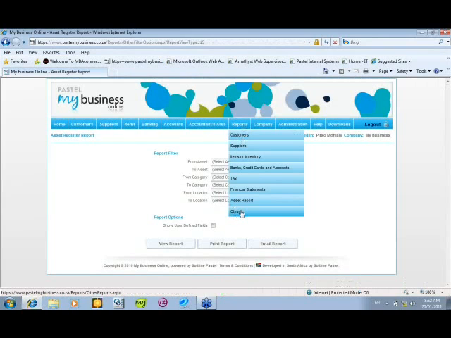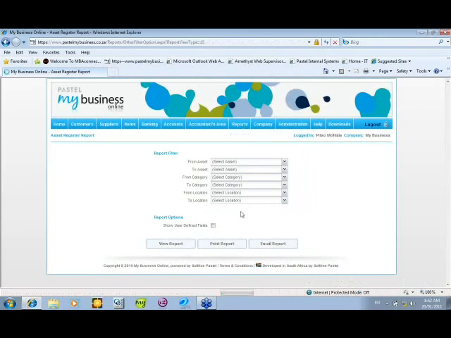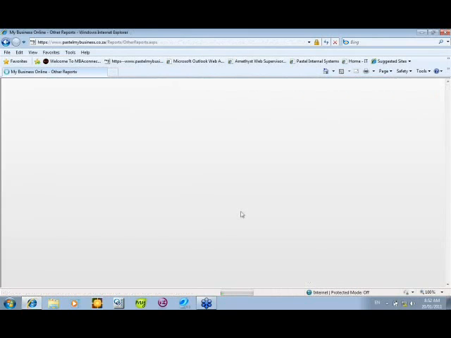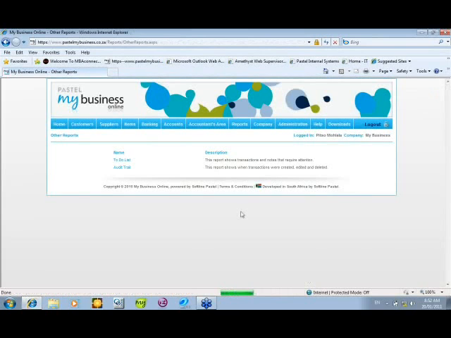Lastly, the set of reports that we have under the other category or the other option are our audit specific reports. Very powerful reports that are available to you. You can have a look at the to-do list. Now the to-do list will show you all transactions that require your immediate attention.